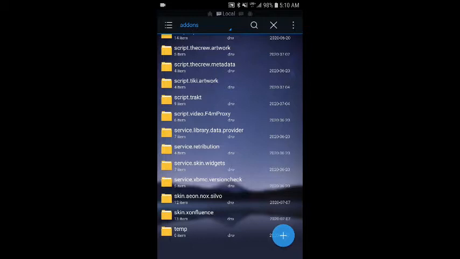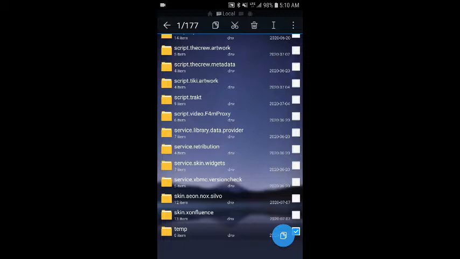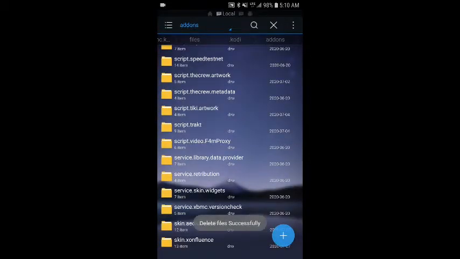Sometimes a temp file might get stuck in there, like something might be trying to download, only gets partway, and then it kind of gets stuck in limbo. You can go ahead and just delete that temp folder. It's not going to hurt anything, just delete it.